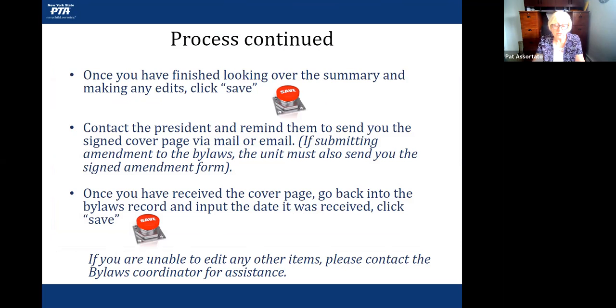You're going to contact the president and remind them to send you the signed cover page via email or mail. And if submitting an amendment to the bylaws, the unit must also send you the signed amendment form. Once you have received the cover page, go back into the bylaws record and input the date it was received and click Save. Always be sure to click Save, otherwise whatever you do won't be saved into the page. If you're unable to edit any items, please contact me for assistance.